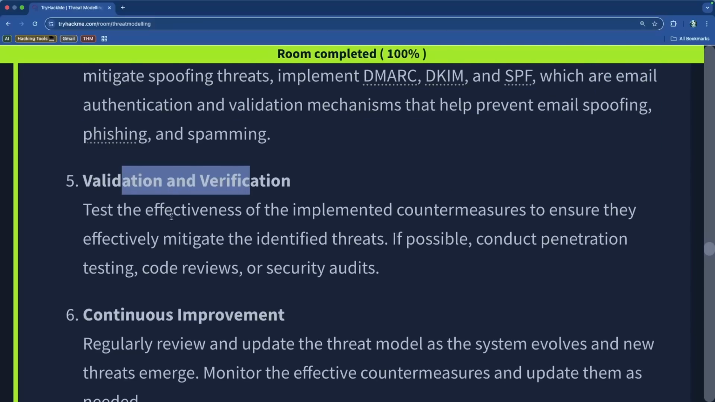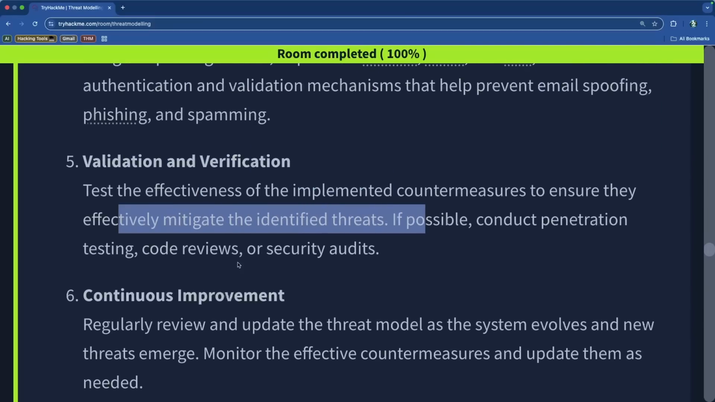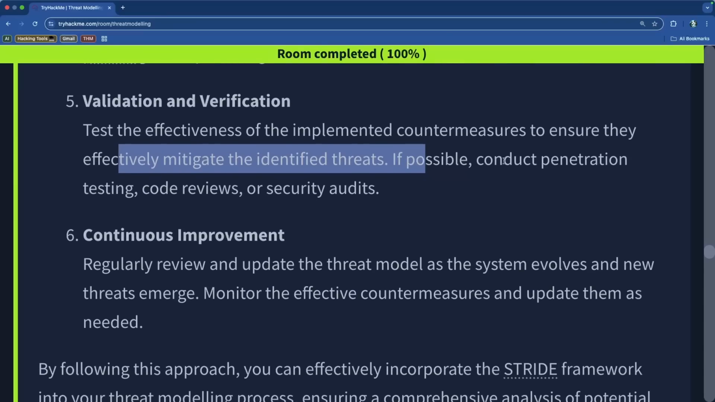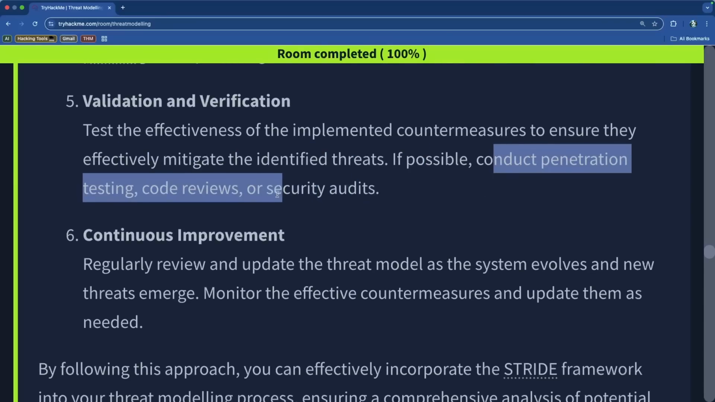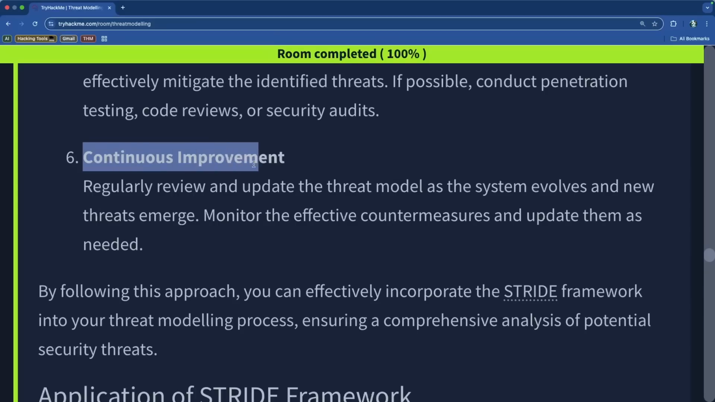Validate and verify. So test the effectiveness of all of these things to make sure that they are effectively mitigating and identifying threats, and even conduct penetration testing, code reviews, or security audits if possible. And then do it again, and then do it again, and then do it again. Continuous. This is continuous improvement. This is not something that you do once. This is a common theme.